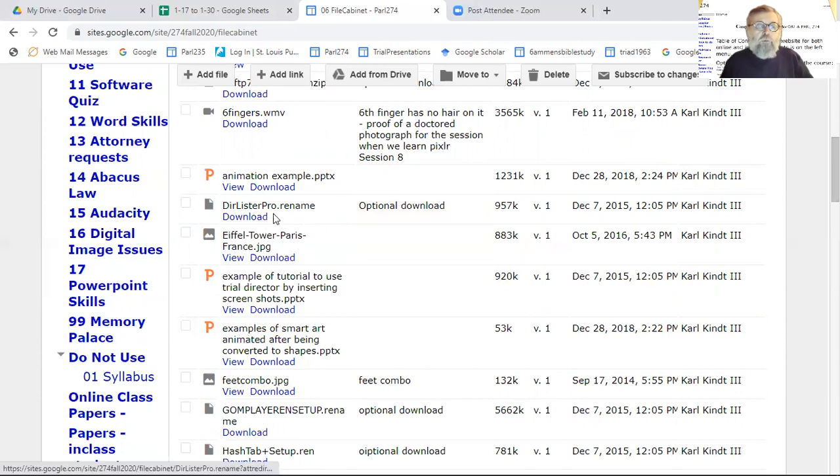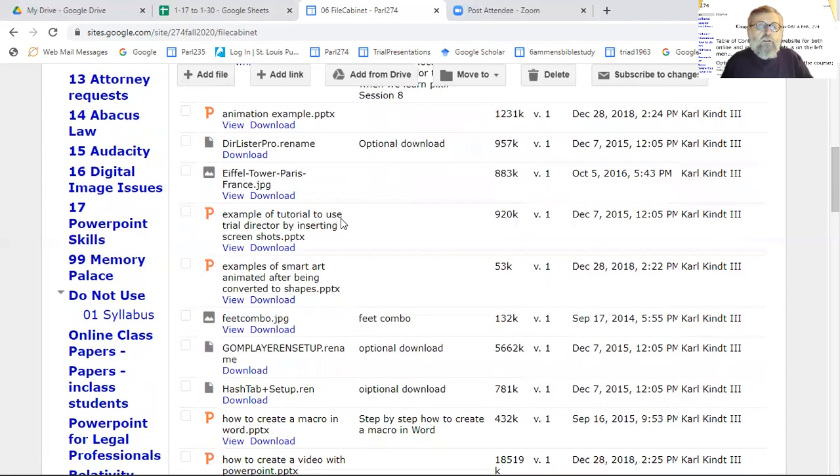Again, this is a Directory Lister Pro. You'll be learning about it as we go along. There's some video about it and so on. But you could download it. If you do decide to install it on your home computer, notice it says rename. After you download it, you have to rename the file .exe. Otherwise, it's not going to launch and install on your computer.